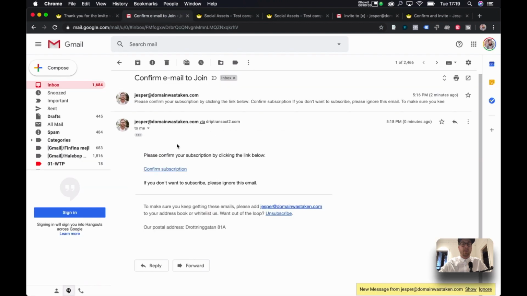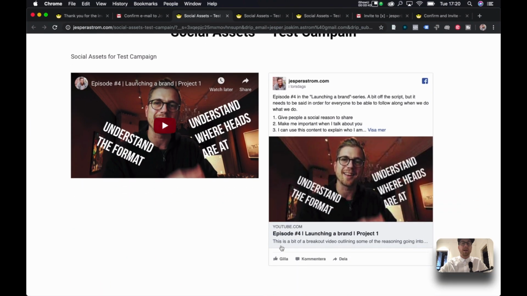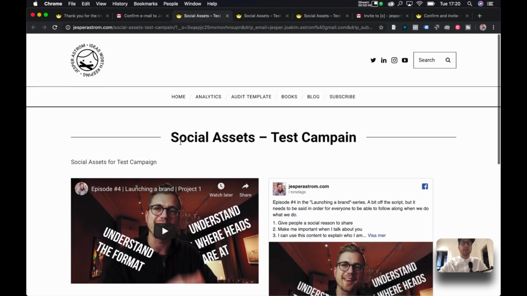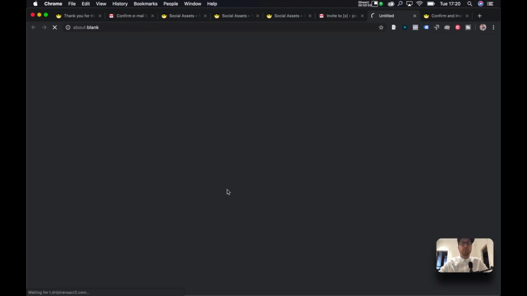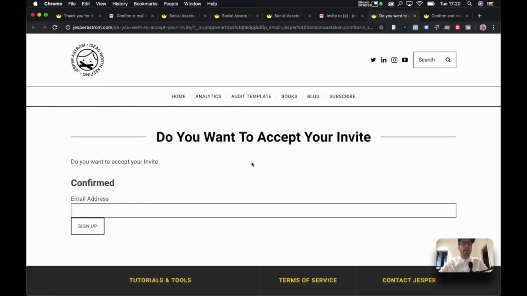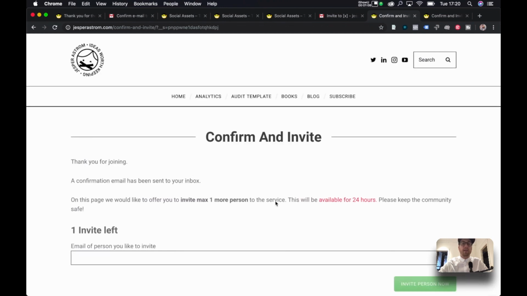They receive this confirm your subscription email, and once they hit this link, they are sent to a page where they get some assets that they can share on social media. So that's the full first loop. The second loop is for the person who's been invited. They will receive this email and hit confirm subscription, or we're going to change that text in the messaging part, which is next episode. If they want to accept the invite, they enter their email in order for us to get a pure opt-in, hit sign up, and then they are sent to the same loop as someone who would have joined.